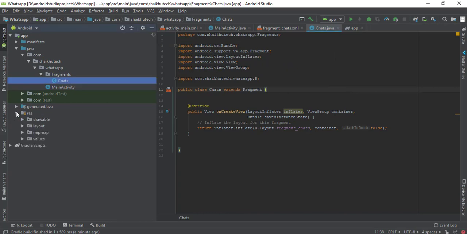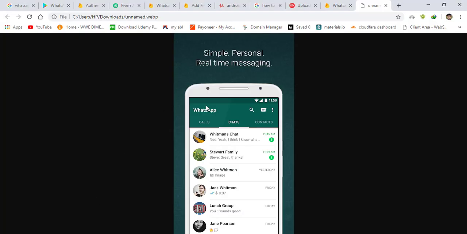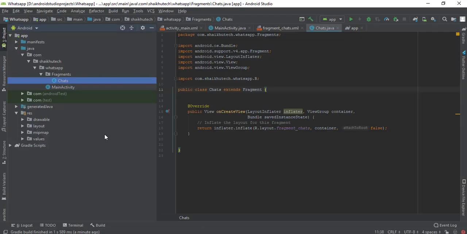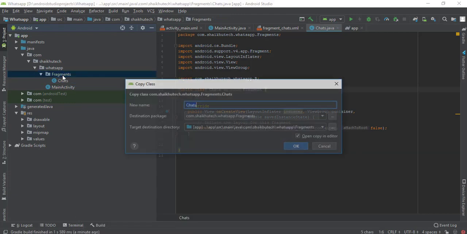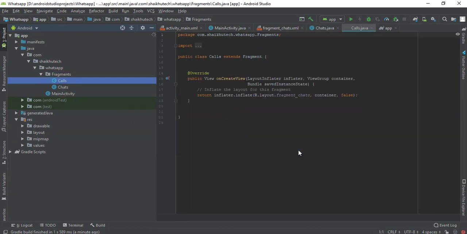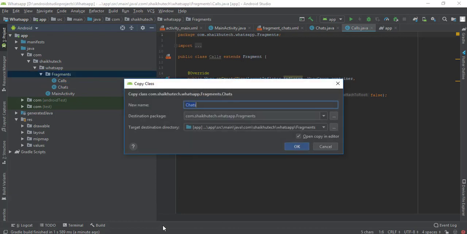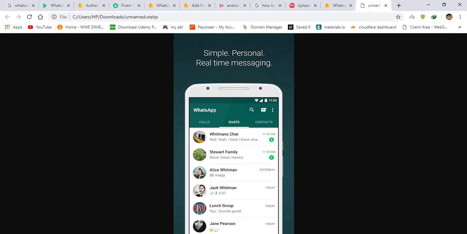So in the same way we need to create three fragments. For example, the one was for chats, this one, and the calls and contacts. Three fragments. So I'm going to do that. For that, I'm going to copy this one from here and just paste it over and name it, for example, calls. And then we need to copy it and paste it again and just rename it contacts.